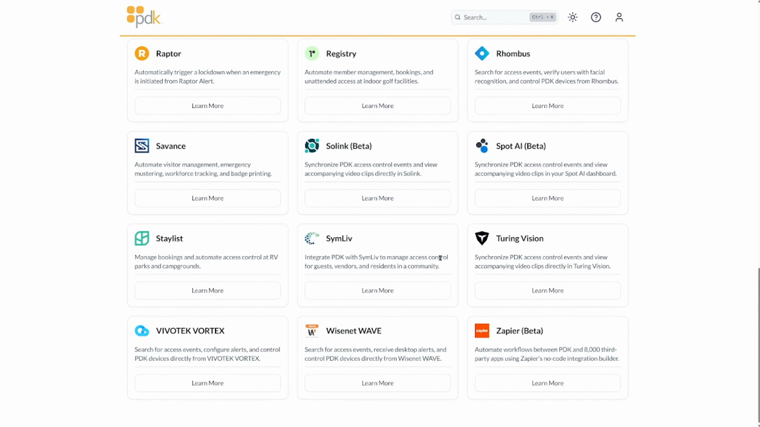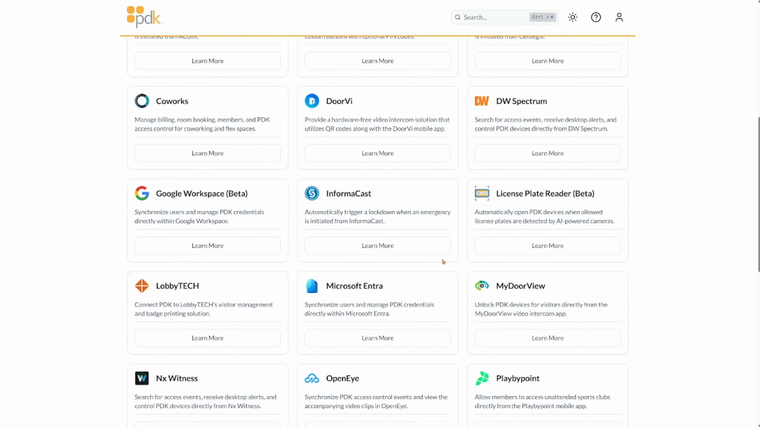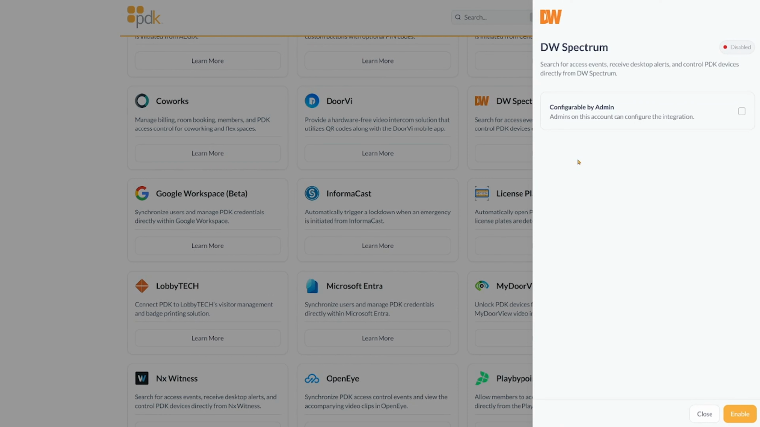Creating the integration is simple. For this example, let's integrate your PDK system with Digital Watchdog Spectrum. To do this, navigate to DW Spectrum and select the Learn More button. By default, each integration is configurable by both integrator permissions and admin permissions. However, you can disable the ability for admins to be able to configure by deselecting the Configurable by Admin checkbox. To enable the integration, select Enable. The integration is now ready to set up.